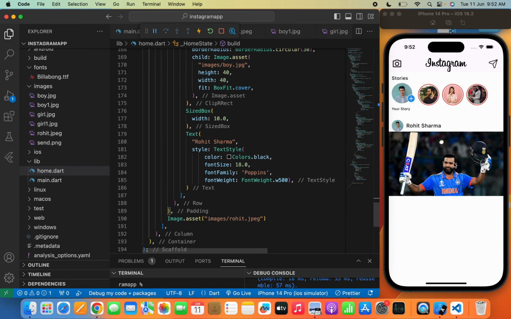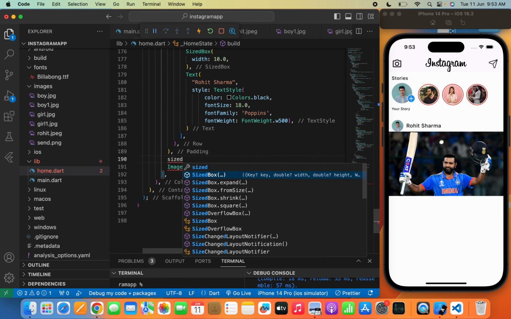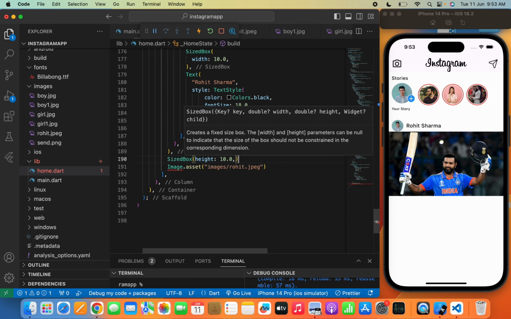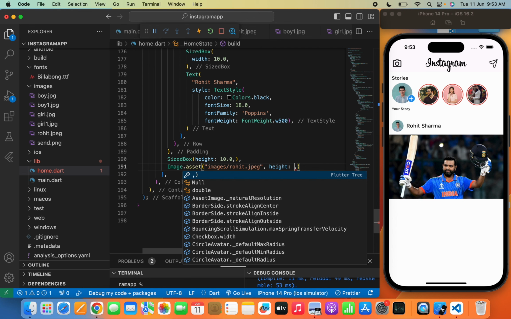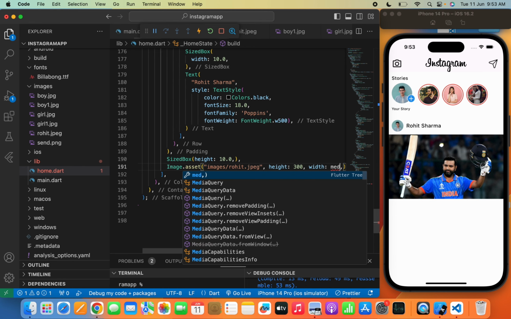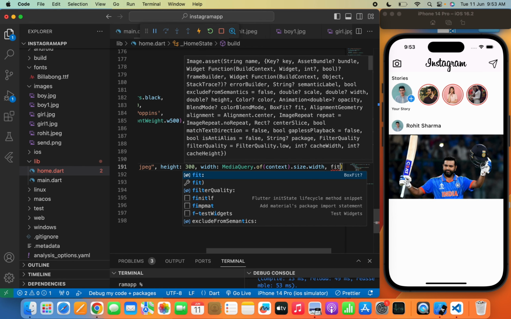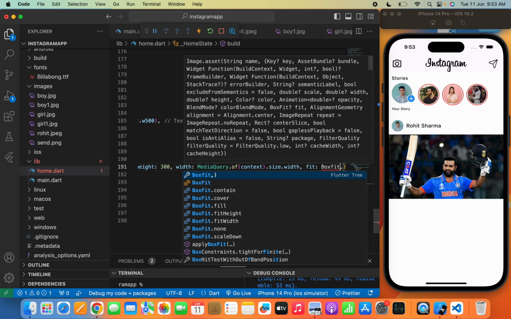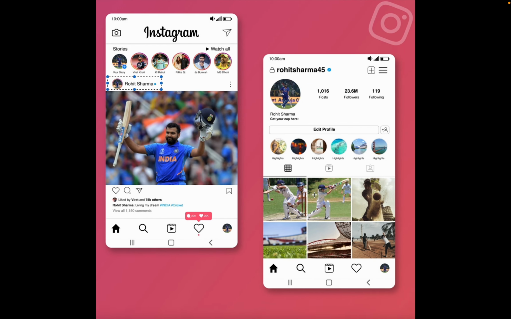We can increase the feed size and we can provide the height from the top by using the size box. So I will simply pass the size box 10.0 and we can increase the size of an image. Maybe we can provide the height 300 and we can provide the width MediaQuery.of(context).size.width and fit BoxFit.cover. Yeah, something like this. So here you can see the image.